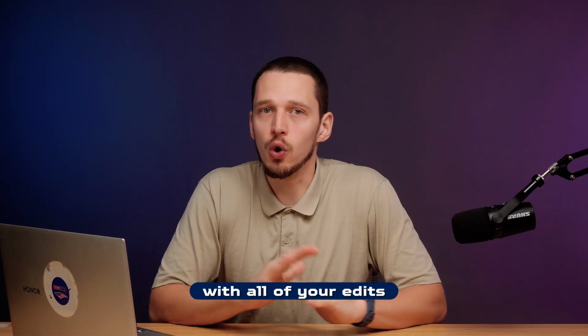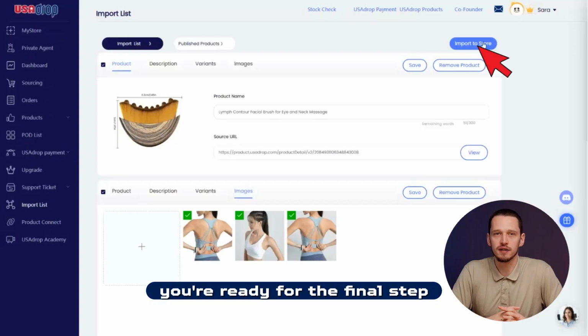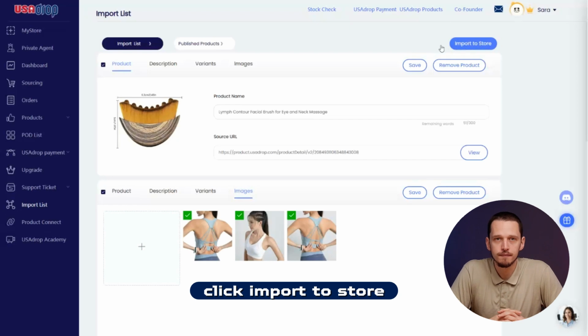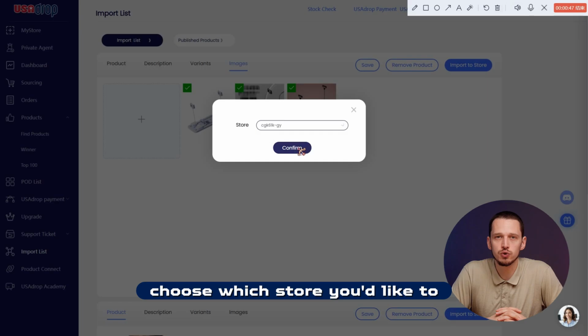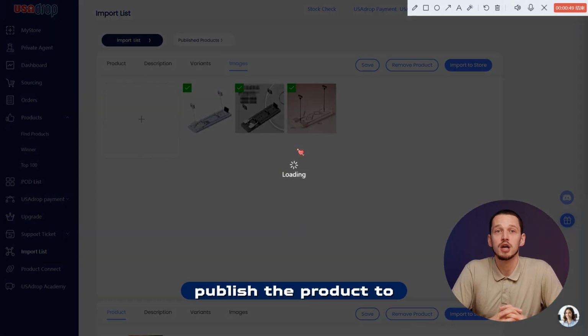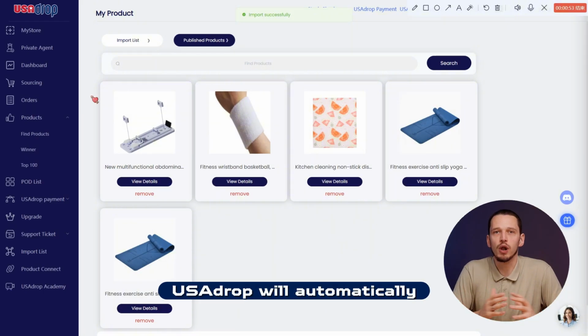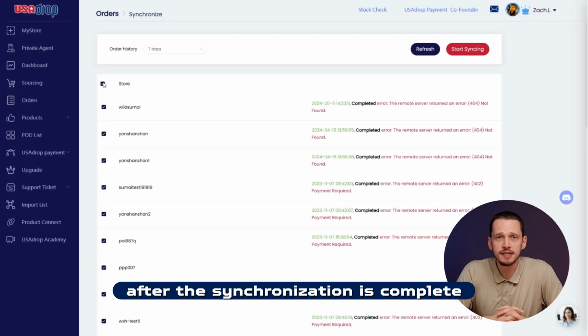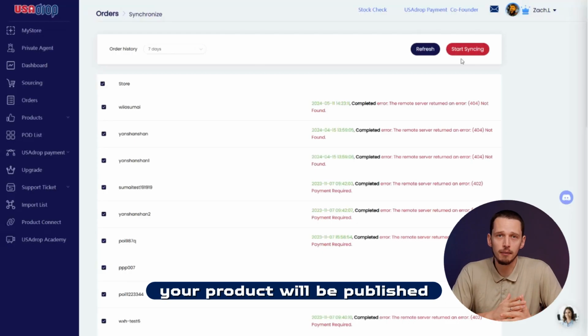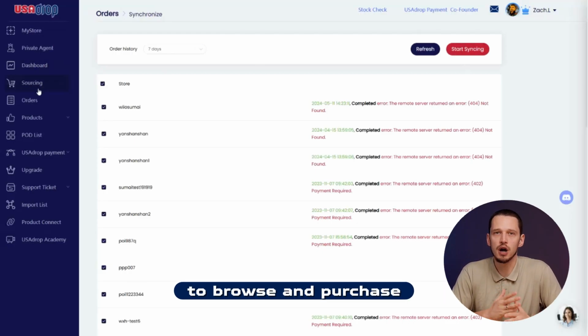Once you're happy with all of your edits, you're ready for the final step. Click Import to Store. If you have more than one connected store, USAdrop will ask you to choose which store you'd like to publish the product to. So select the correct store and then click Confirm. USAdrop will automatically sync the product with your Shopify store. After the synchronization is complete, your product will be published and available for customers to browse and purchase.